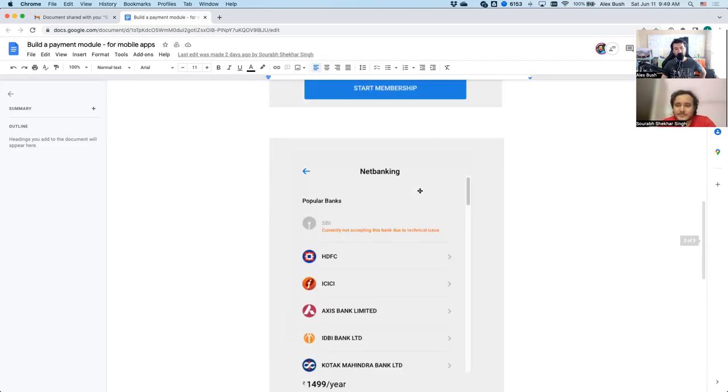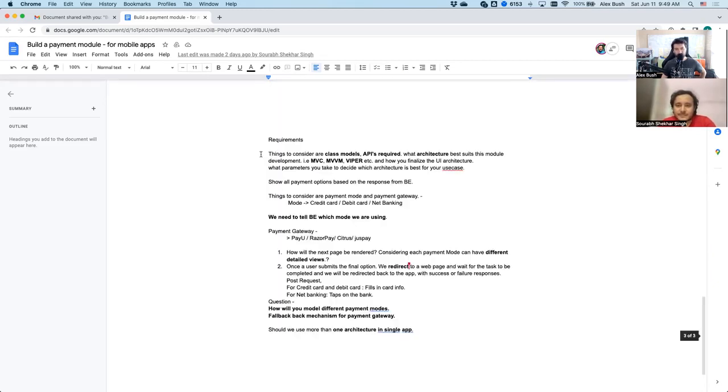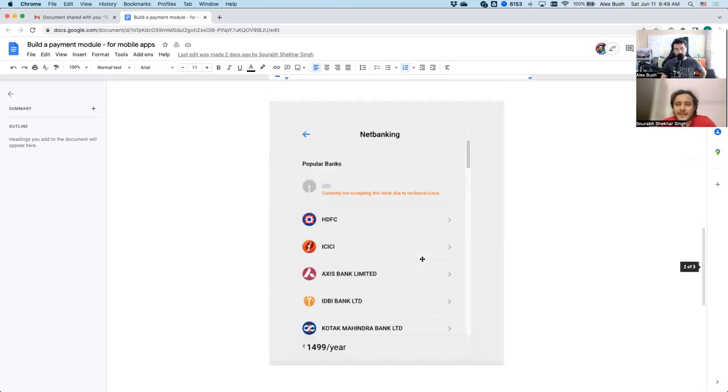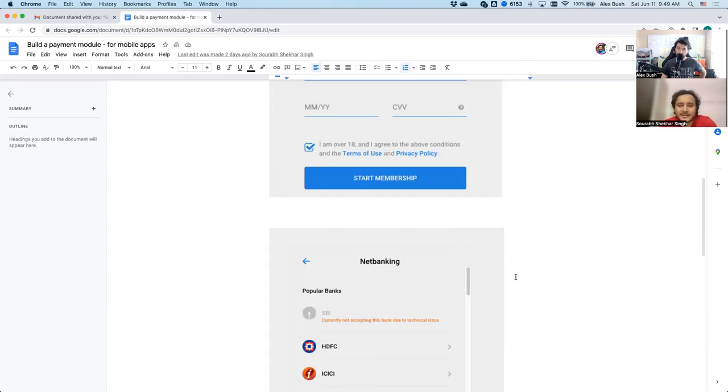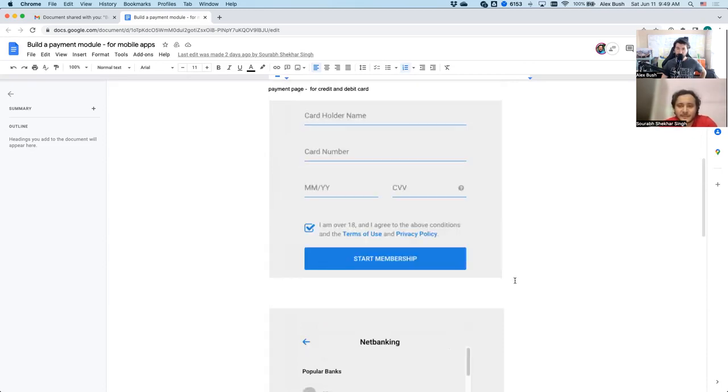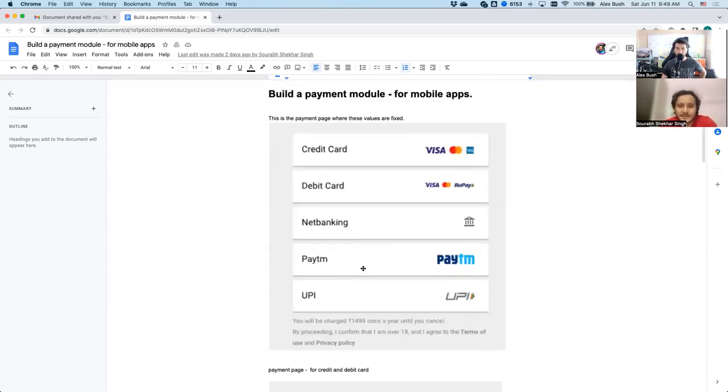Okay, I see. So each one of those, as it was described here, has different screens. Got it. And this Paytm, can you go up above? The first, so this Paytm and this UPI, so these are the apps. This is a BHIM API app which has UPI, and then Paytm.